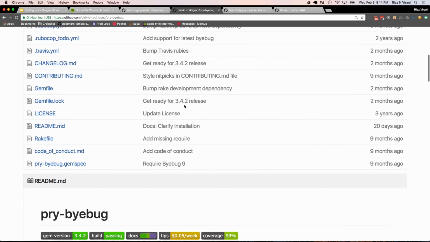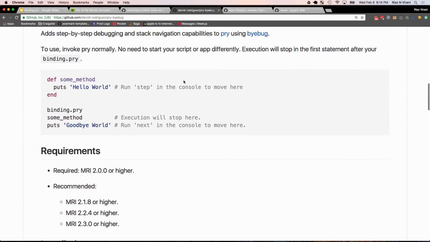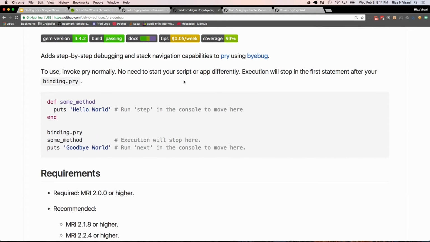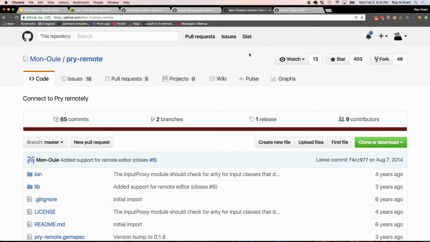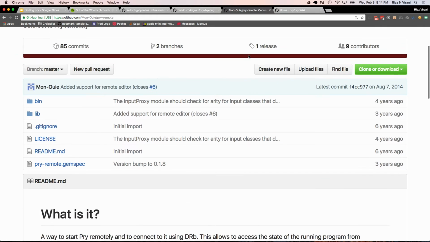There's pry-byebug. Byebug is another really popular debugging tool. Its benefit is that you get to do next, step over, all that kind of stuff you can often do in other languages. And pry-byebug merges the two and lets you do a lot of the same stuff in a combined way, and you get the best of both worlds. Pry-remote is amazing.